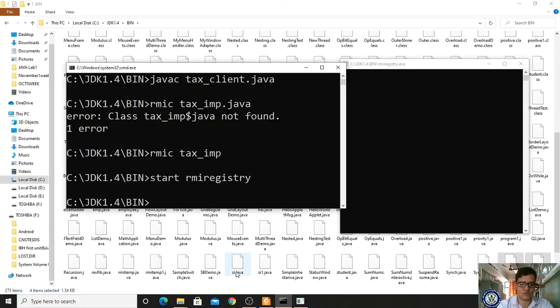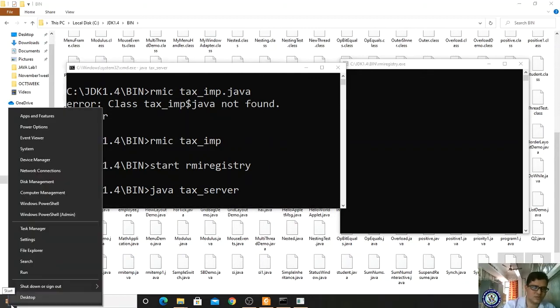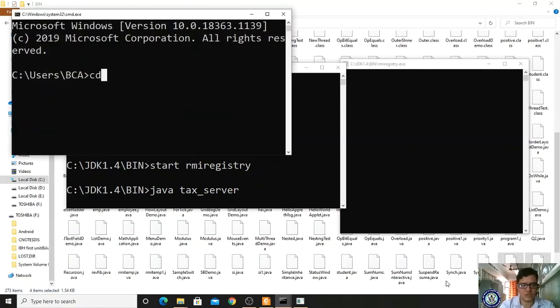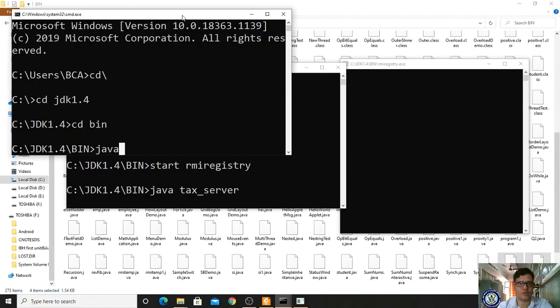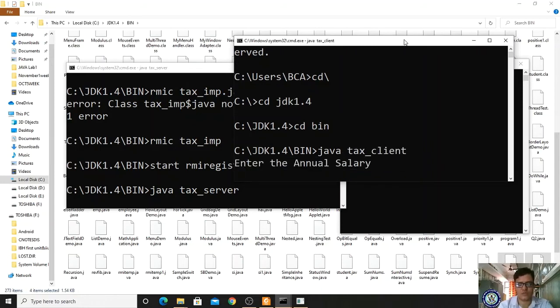After starting the RMI registry, we have to start our server. So how to start the server? We have to run java tags_server, right? Here the server program is running. Afterwards we have to take one more command prompt: cd slash, cd jdk1.4, cd bin. Now run your client program. What is the client? java tags_client. So it is asking for the annual salary.